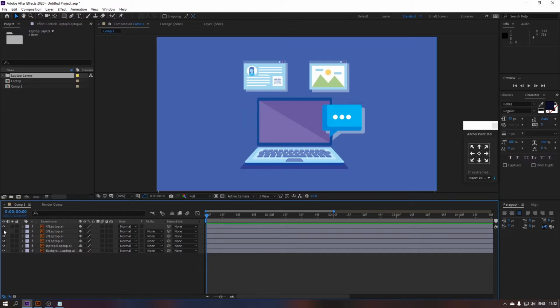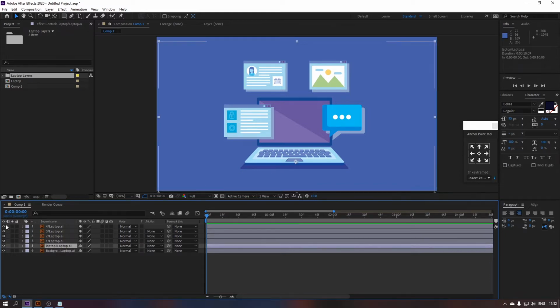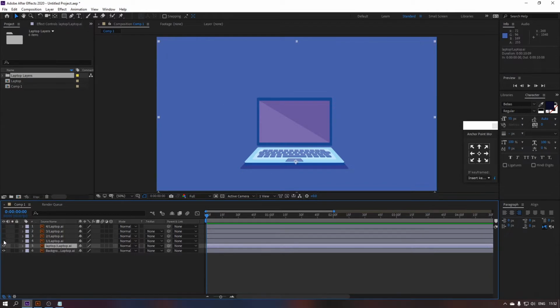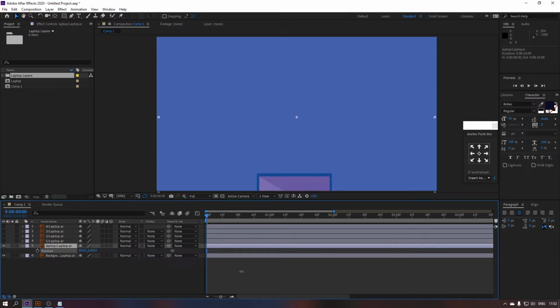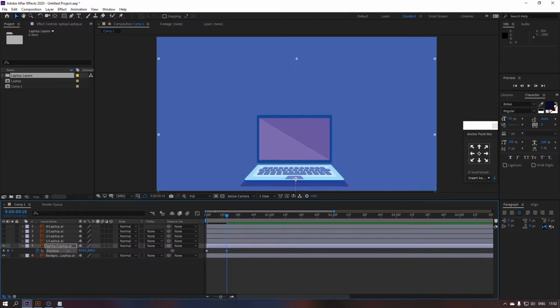Firstly, download the vector file from the description and make sure to have separate layers which you want to animate. Cool. Let's start animating the first one. Before that, hide all remaining layers. Hit P on the keyboard to get position, bring it down and add a keyframe. Move forward some frames and bring the position up.